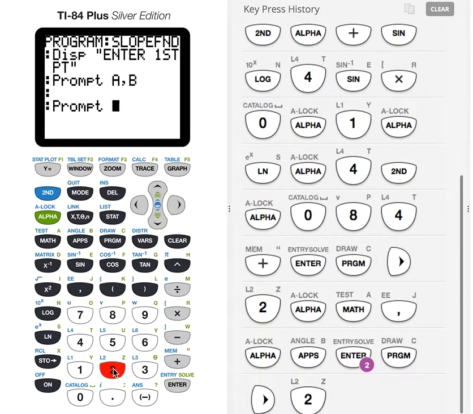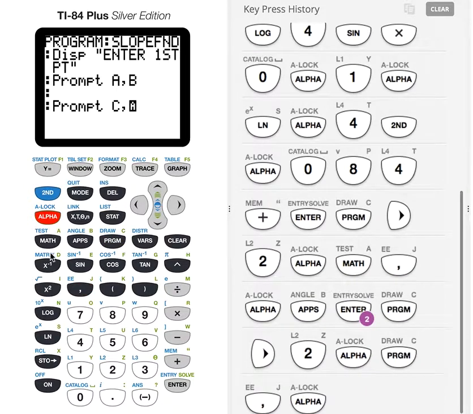Again, I'm going to hit number 2 for prompt. And then I'm going to do, you guessed it, C, then comma, and then D. Each time I'm doing alpha and then the little number above. So pause and come back to this if I'm going too fast. Now I've got the 2 points entered in.